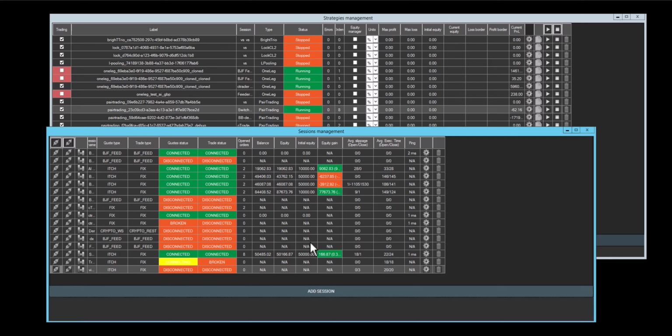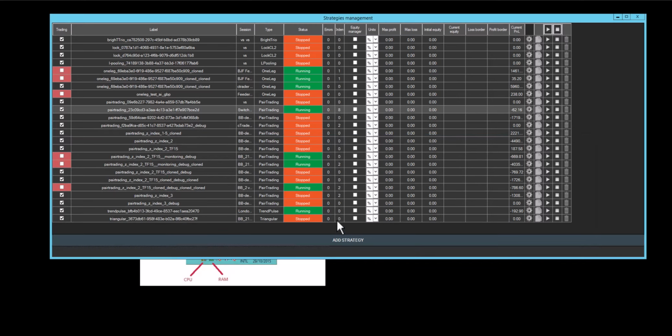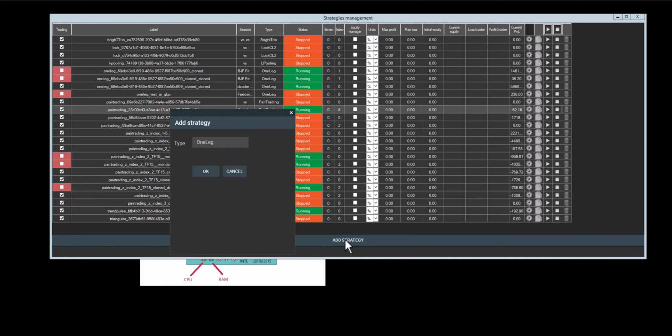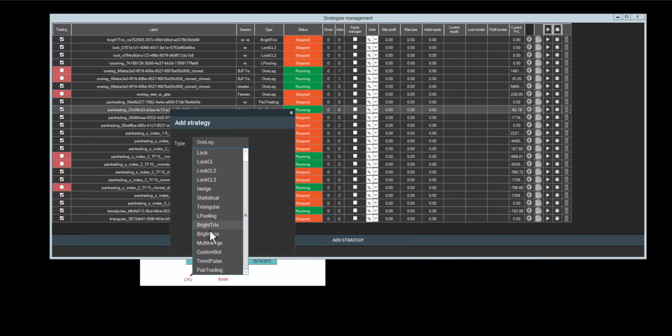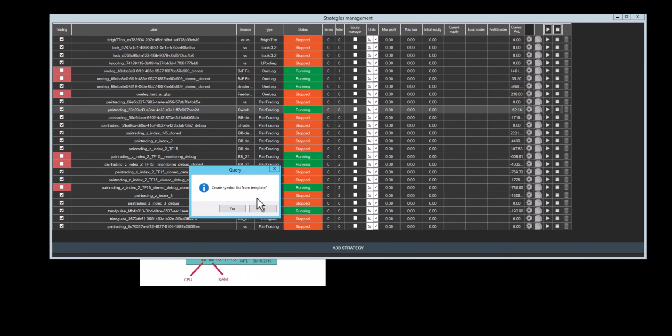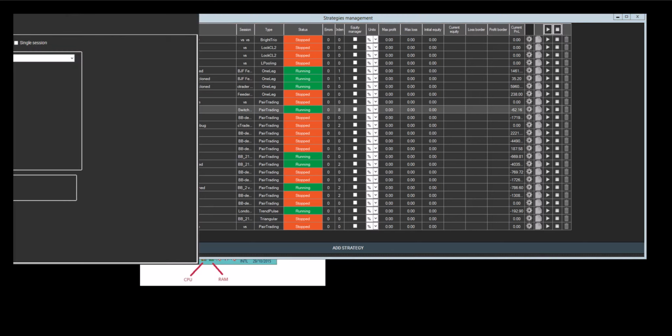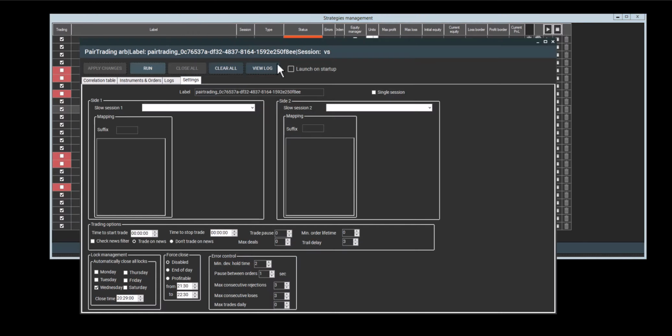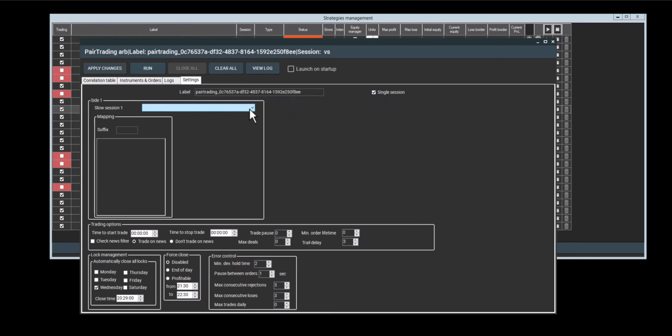Okay, so once the session is created, we need to create the strategy. I'll add the strategy, select that it is pair trading, and click OK. You can choose session 1 and session 2 or use a single session depending on your setup and how you want to trade. The session that you created previously is the version that you'll select here as well. So I'll pick SharpTrader. That doesn't really matter.